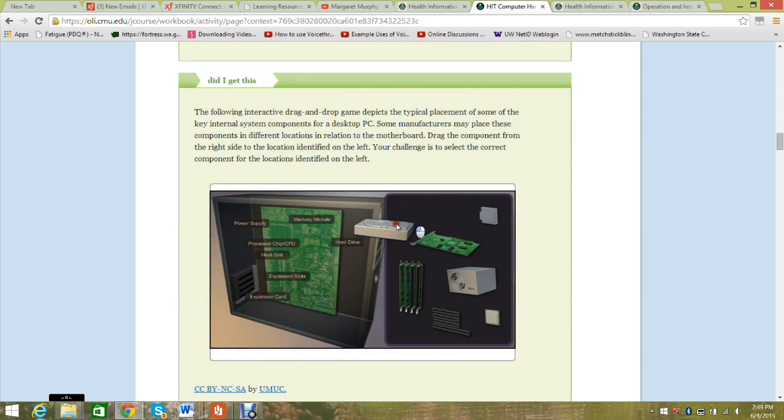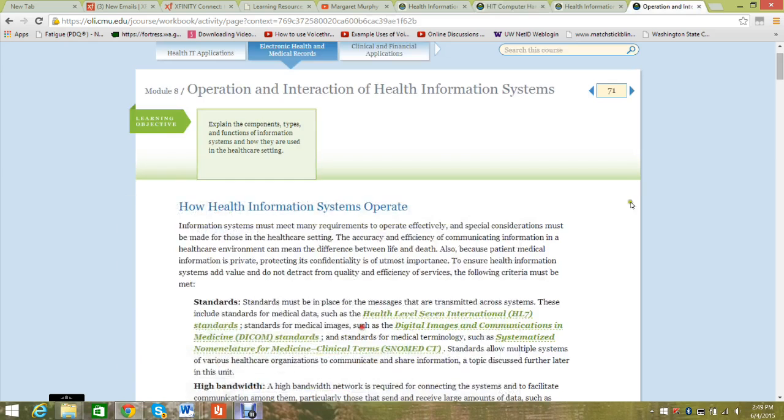Basic drag and drop. I take my best shot. Incorrect. And I get detailed feedback, which reinforces the concepts for me. All right, let's take a look at another example.